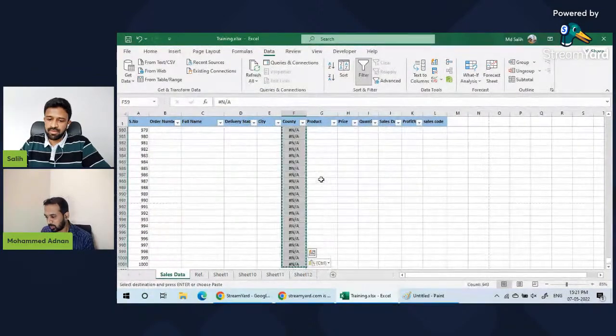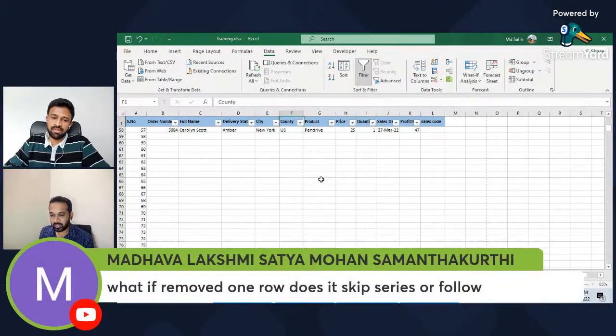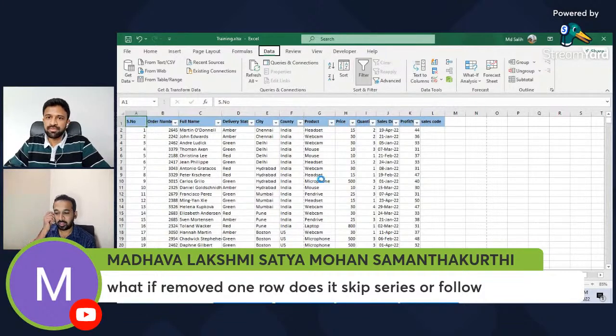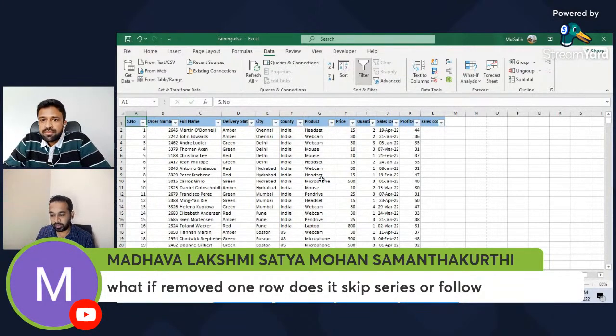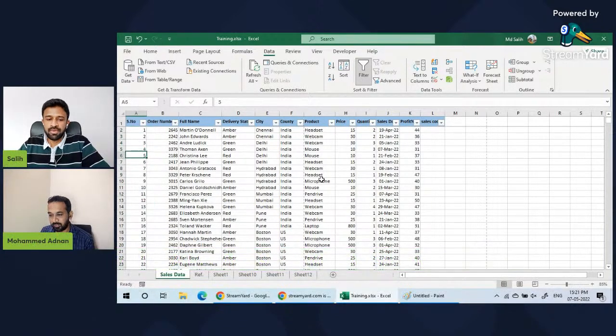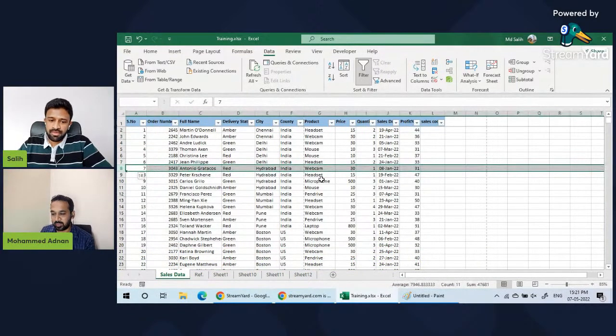There is one more question about the series actually, from the same user. What if we remove one row? Does it skip the series or follow it? You have shown adding a series of values from 1 to 1000. What if you remove something in between? Will it follow the series or just skip the numbers? It will skip the number because it is just a static number. It is not a formula. Even if it is a formula, it will skip because the formula will get broken.